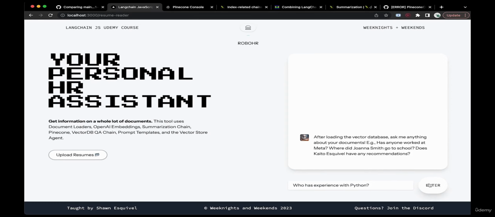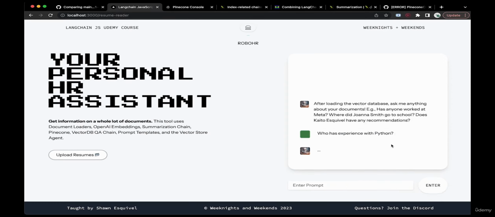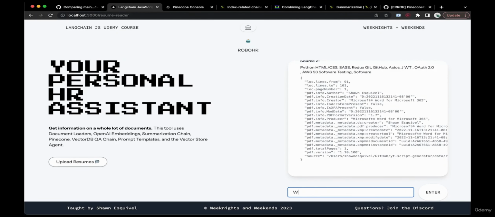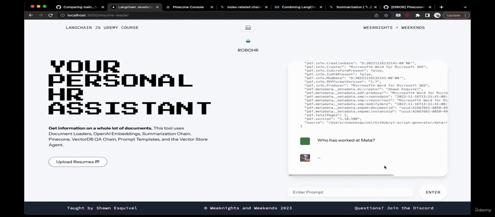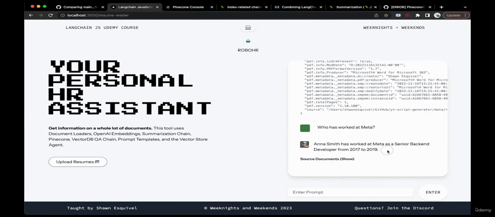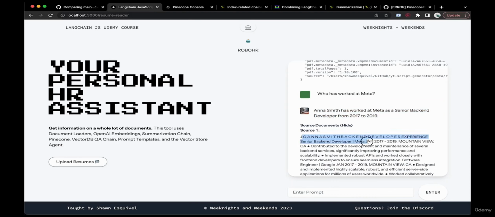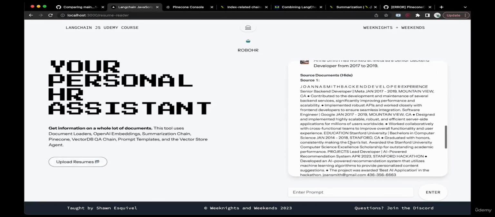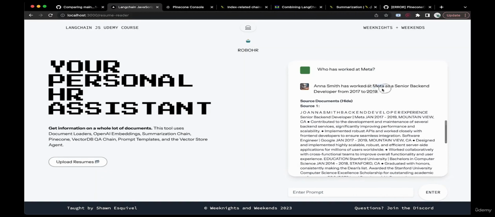And I'll just show a demo of how this works. We can just say who has experience with Python, and it'll show us who. This is that source document. I'll try another one. Who has worked at Meta? And it'll actually tell us that Joanna Smith has worked at Meta as a backend developer from 2017 to 2019. And so it's able to give us the source of the information as well as kind of give us a little summary about Meta, even though we didn't ask that. Okay, so it's kind of able to infer our context as well.